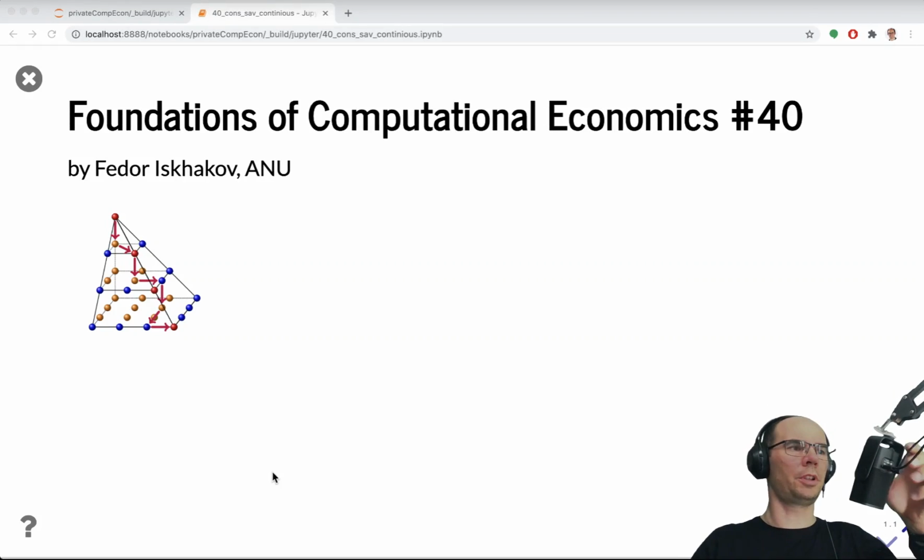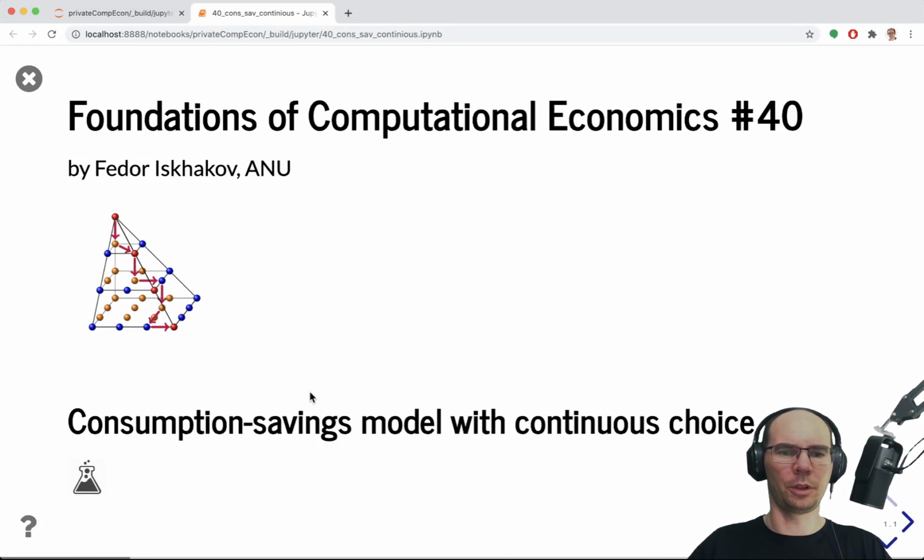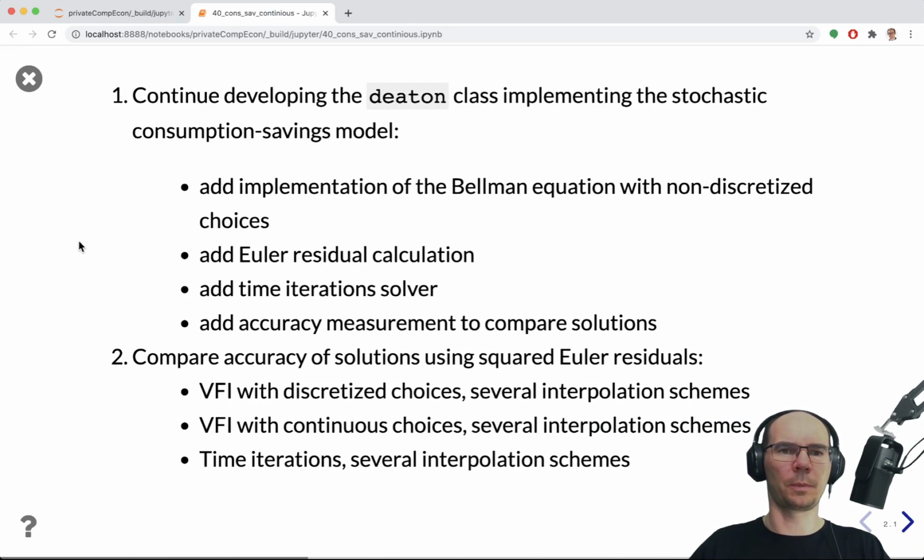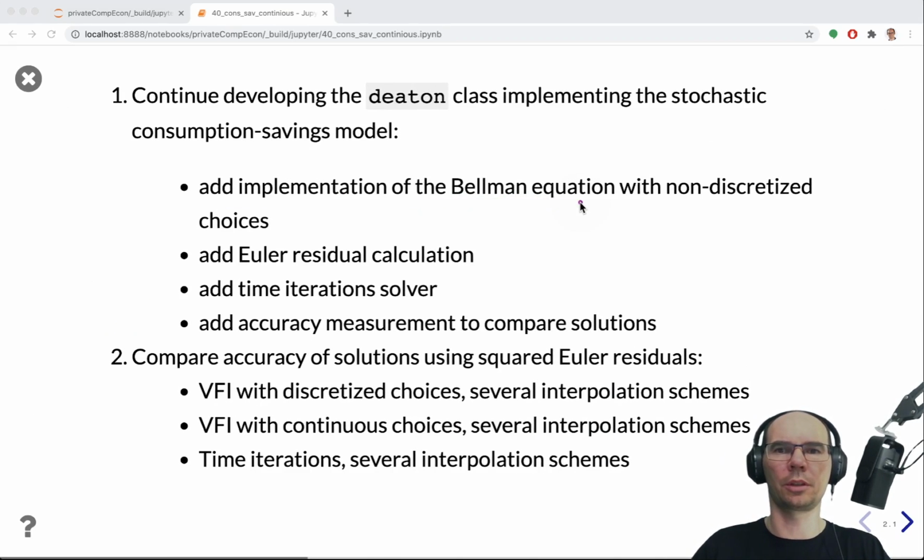In video number 40 of the Foundations of Computational Economics course, we will do a lot of practical work. We will continue developing the Deaton's class and add to it the new methods which are needed for treating consumption choice as a continuous choice. In particular, the plan is to add the implementation of the Bellman equation with non-discretized choices for starters. Then we're going to add the Euler residual calculator and the time iteration solver all together.